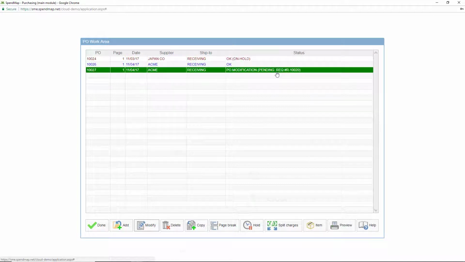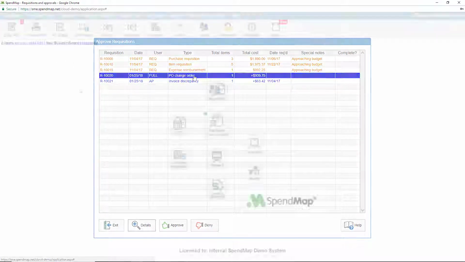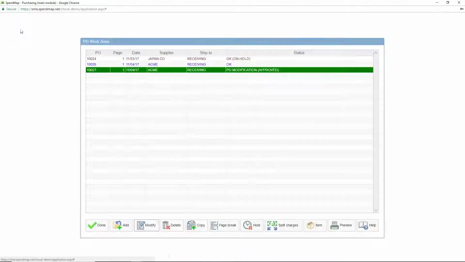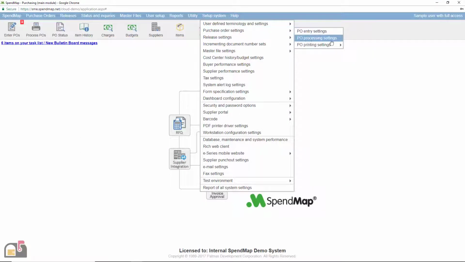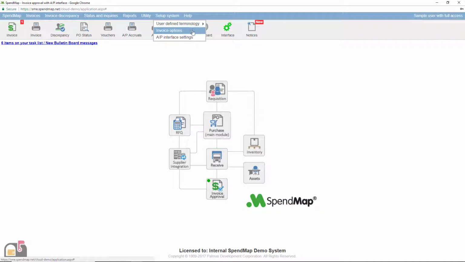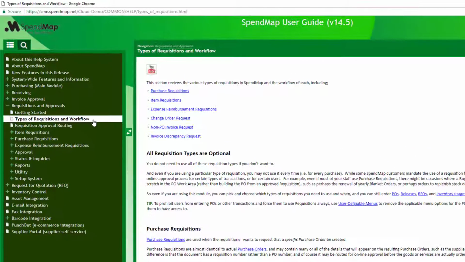Approvers can review all types of requisitions in the same approval utility, and once approved, the change order or invoice will be released or unlocked in the original user's work area so that it can be processed. You can enable requisition approval for change orders in PO processing settings, and you can enable approval for invoices in invoice options.